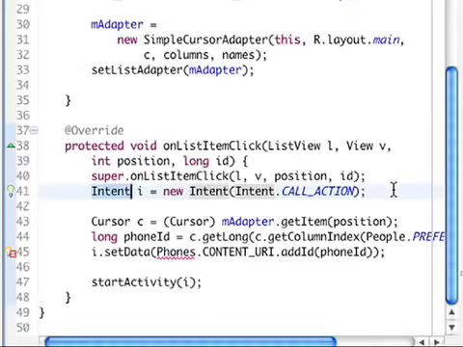Obviously, I need to tell it what number to dial, and so I go to the cursor that I got from the content provider. I query the adapter for the specific row that the user clicked on. I extract a little bit of data from it. I set that data on the intent so that now the intent knows what it's supposed to do. And then finally, I call this method startActivity. So when we call startActivity, that's what will actually cause the dialer to appear on the screen and initiate the phone call.